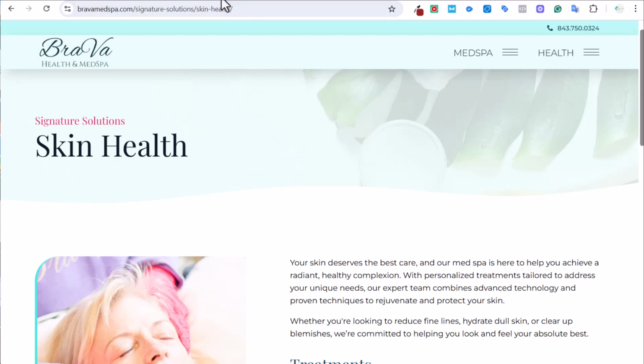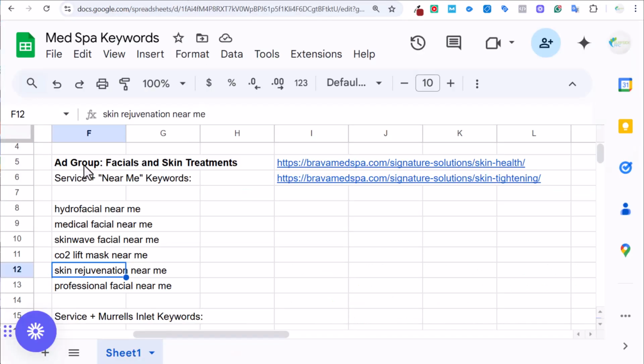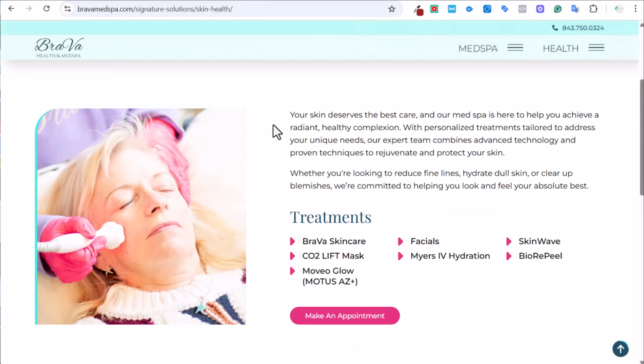But ultimately, what we're trying to do now is structure this in a way. So I did ad group facials and skin treatments, probably a little bit too broad of an ad group. So you'd really want to narrow these down into their own ad groups to make it much more targeted. But this is probably how you would have to do it with this specific website to get started. And you could always test a couple landing pages against each other.